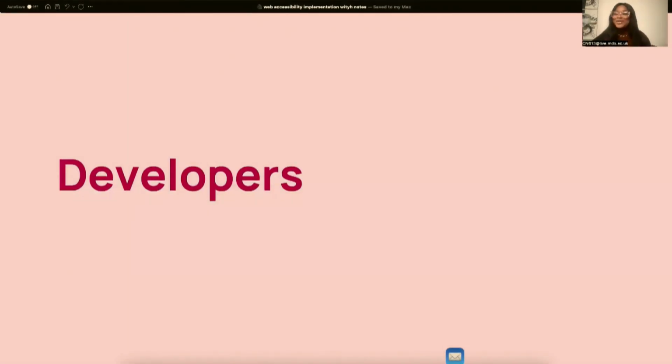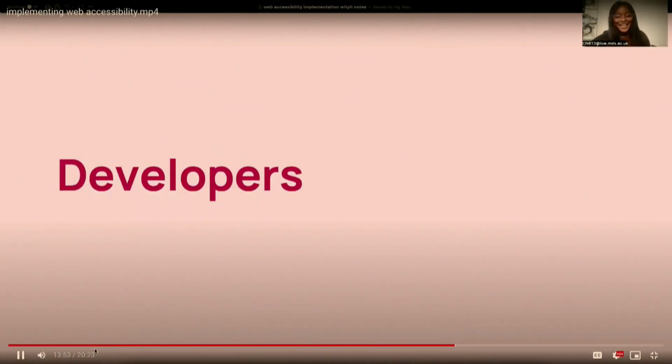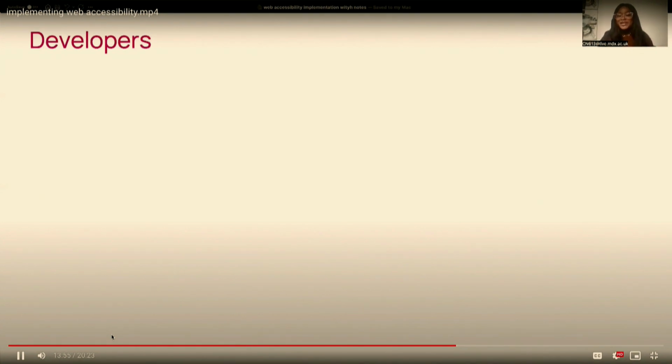So I'm going to go over to my people, the developers. So for developers, I think when it's time to implement accessibility, there's a VS Code extension. There's a VS Code accessibility extension. So you can download that to also help you further.